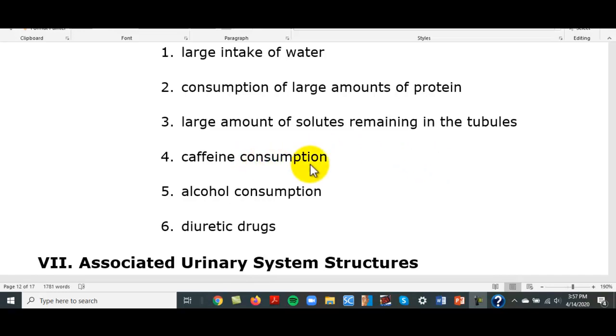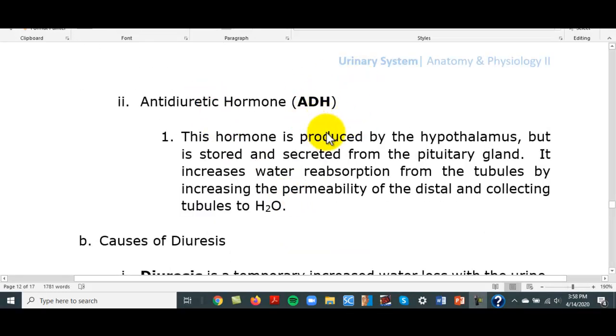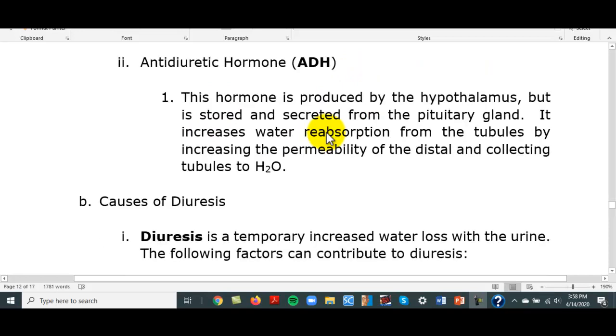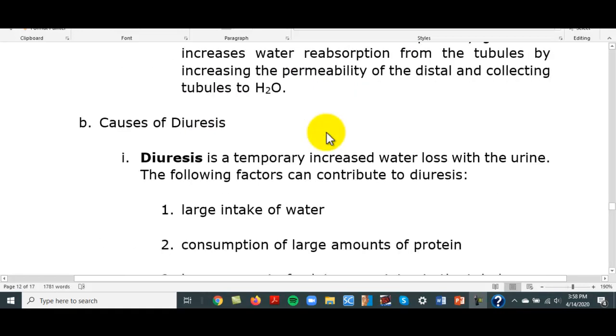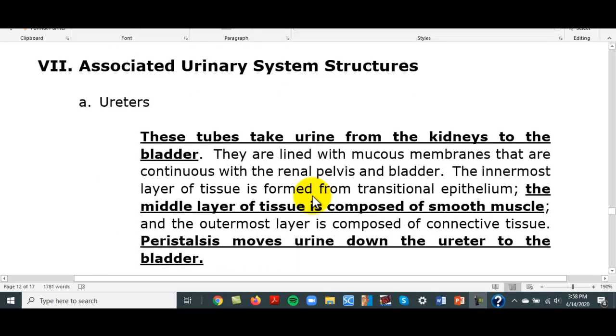Caffeine stimulates the bladder. Alcohol causes ADH to be inhibited, so it's not produced and released in the brain. So basically you lose a lot of water that way. And diuretic drugs. All right, last bit of anatomy, the ureters.